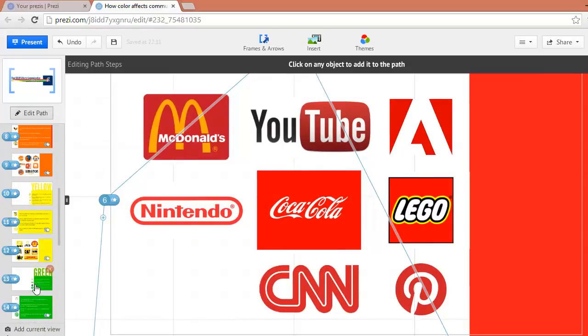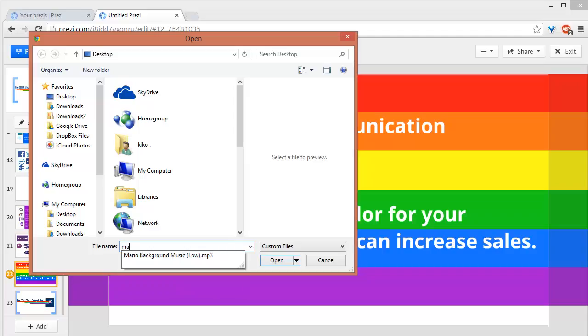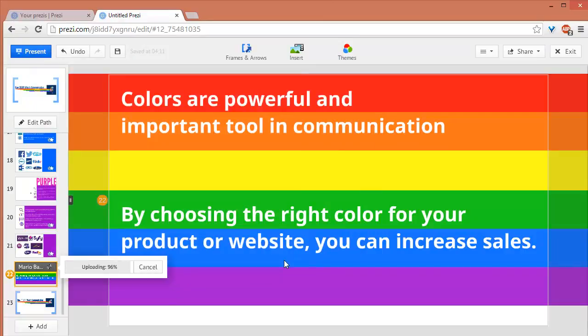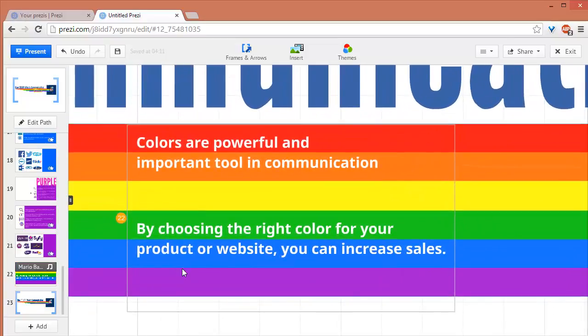Next, we're going to add a background music for a frame. I'm going to use that Mario background music. What will happen here is that every time we enter this frame, the Mario background music is played, and when we leave this frame, the sound is stopped. So that's it. That is how you create paths.